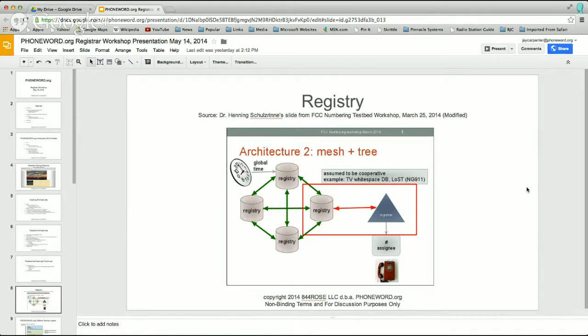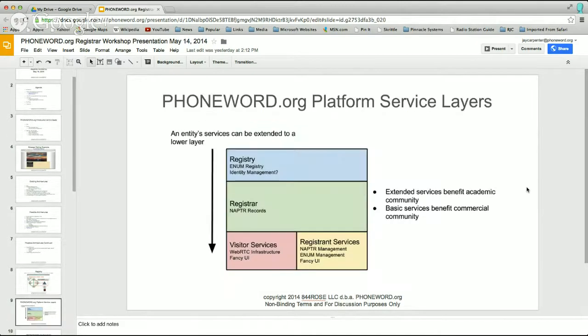And in addition, a key element to each registry is that each registry we're proposing has either an active or a null record for every possible telephone number-like address. So we'll leave it at that for the registry. This is the service layers of the PhoneWord.org platform.